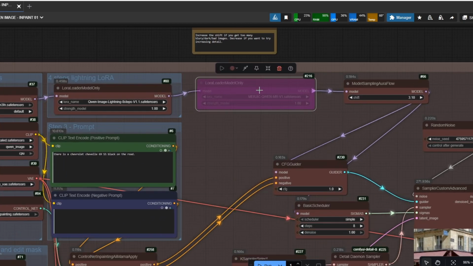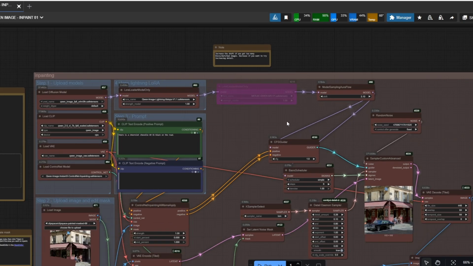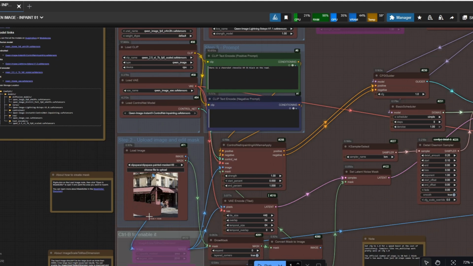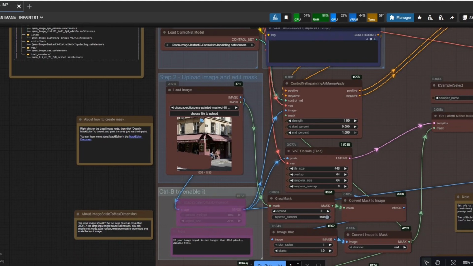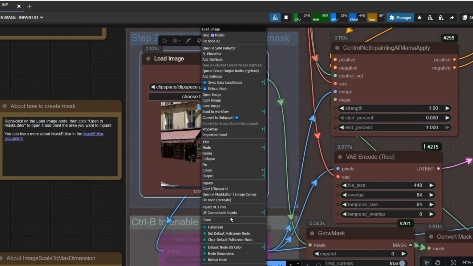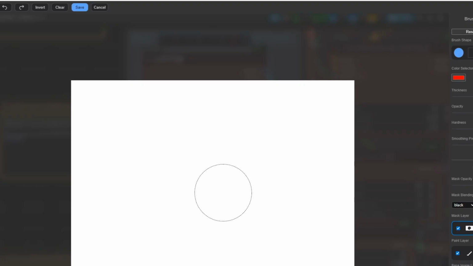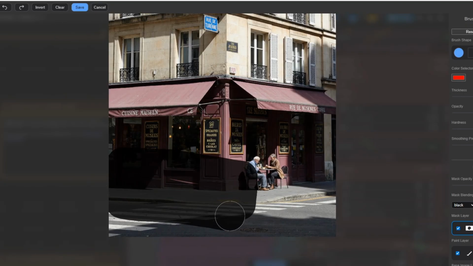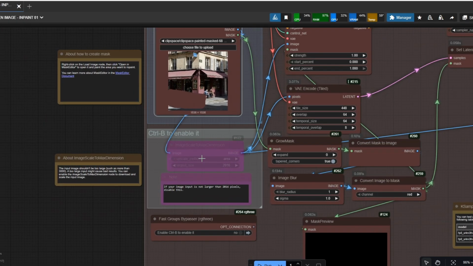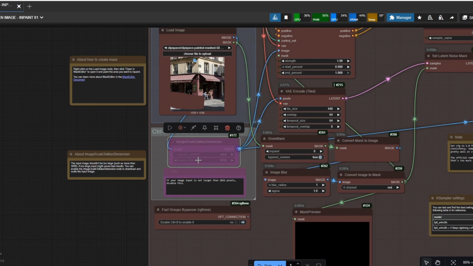It is optional, and I do not recommend using it with higher resolutions. It gets stuck on the sampler. But you can use it with low resolutions. Down there we have Load Image. You should open Mask Editor and mask the area you want to change. After you mask the area, click Save. Near the load image, there is an image scale to max. It is resizing the image if your input is large.